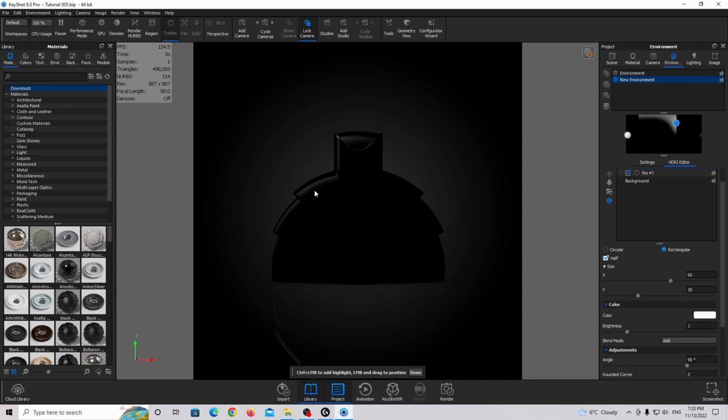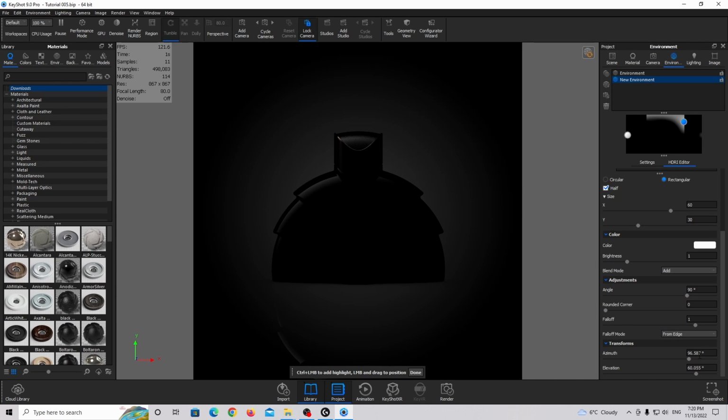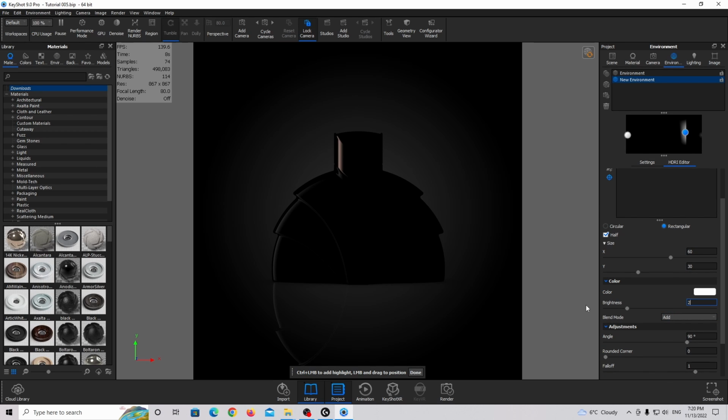This is actually really nice. And I'm going to use the slider to match the exact position. So something like this, and maybe like this. Yeah, this is really nice. And I'm going to make this light a little bit brighter.